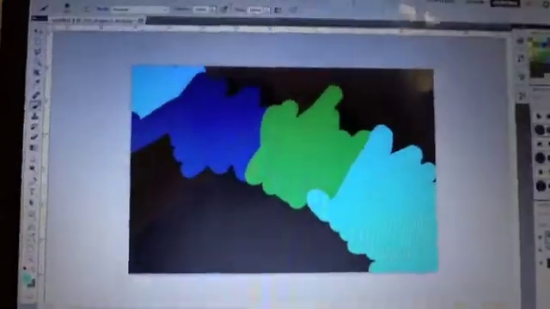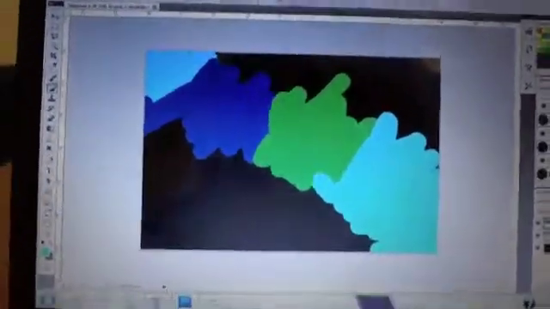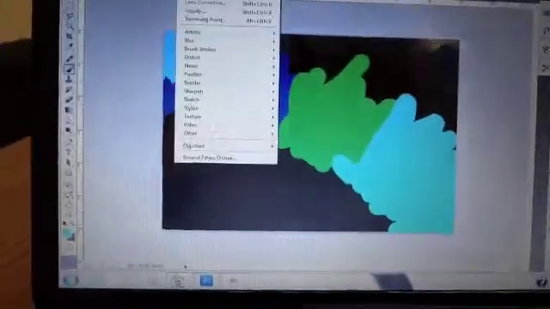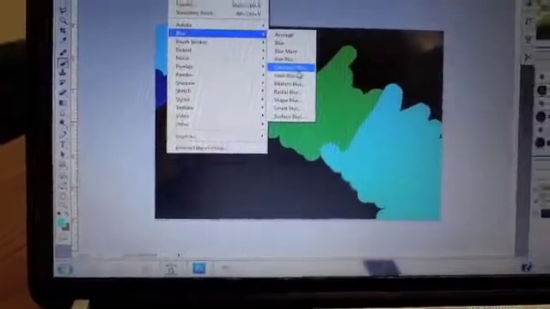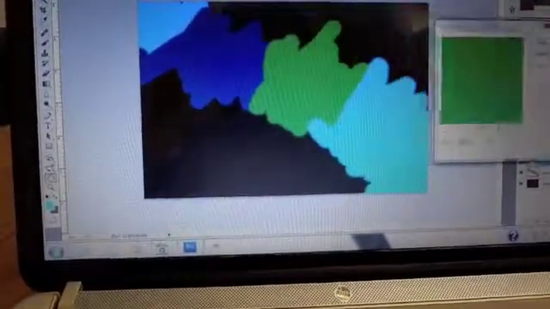There we go. And so now what we're going to do is go to Filter, Blur, and the Gaussian Blur. And we're just going to blur it crazy, like 100 pixels. Maybe like 75 pixels. Okay, there we go. Maybe a little bit less on Filter. Okay.